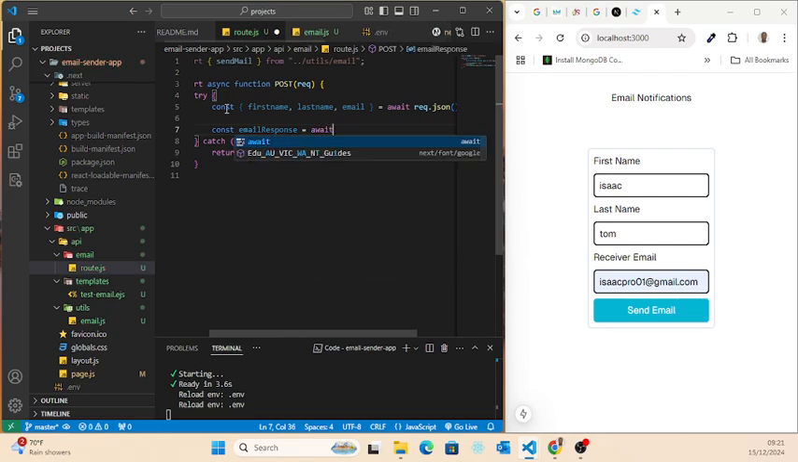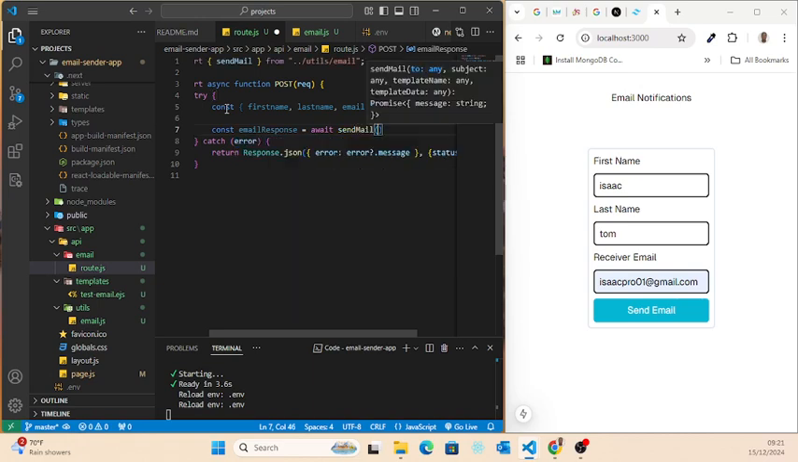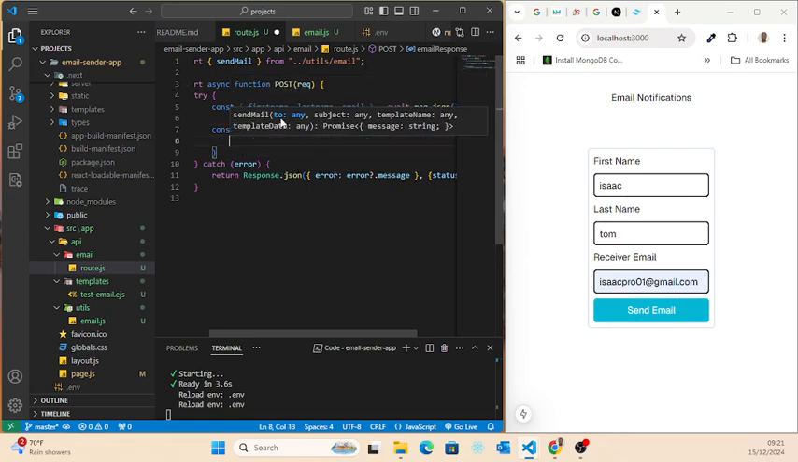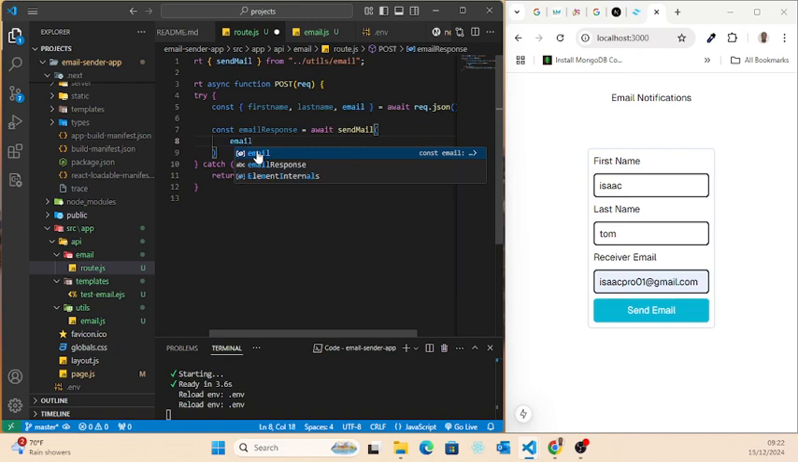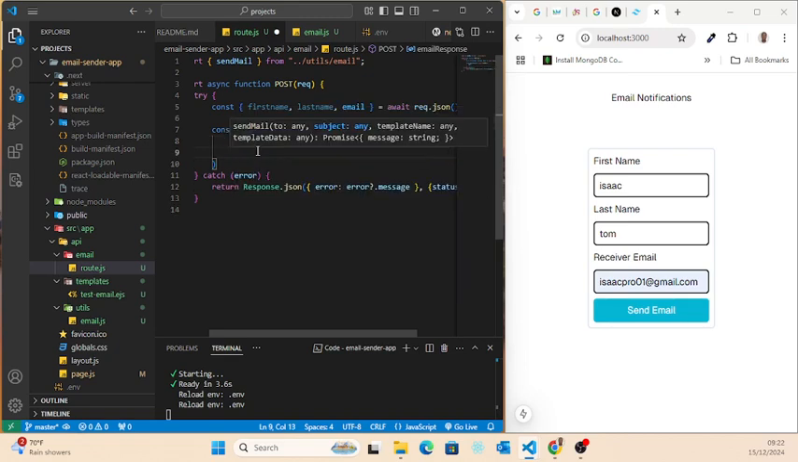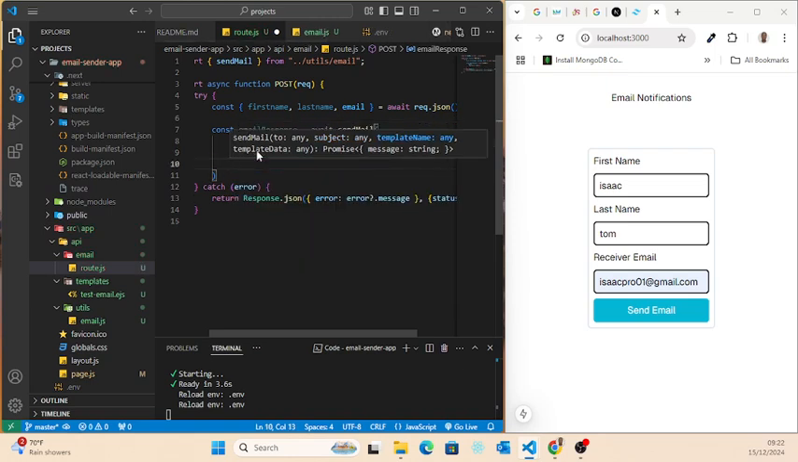This shall await the sendMail, apologies, and then in here, if you recall, we expect a subject, the template name, and the template data. So we are going first of all to provide the "to", which is the email that has been sent to us from the form. Then we shall have a message here, like emailed to the email, because it looks like it is in the past.